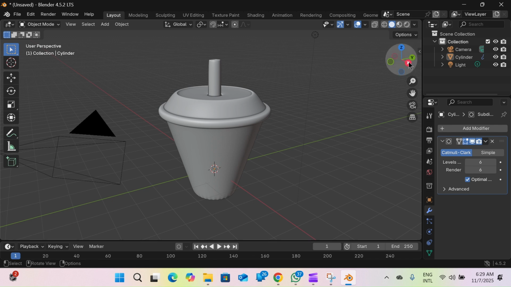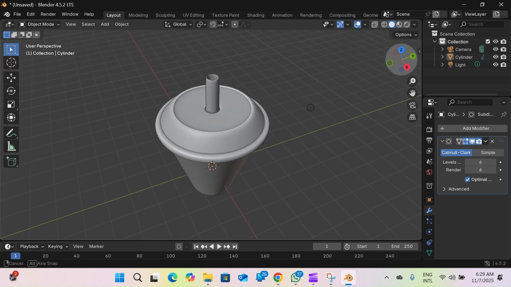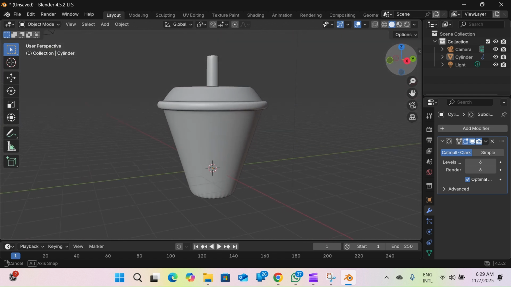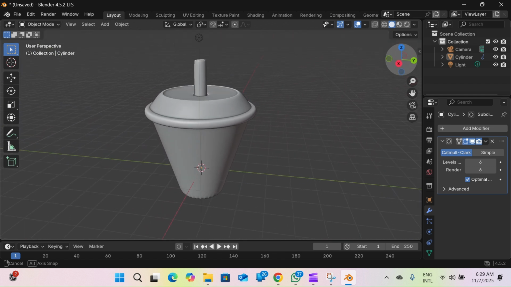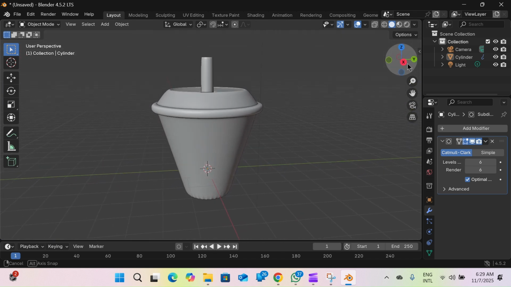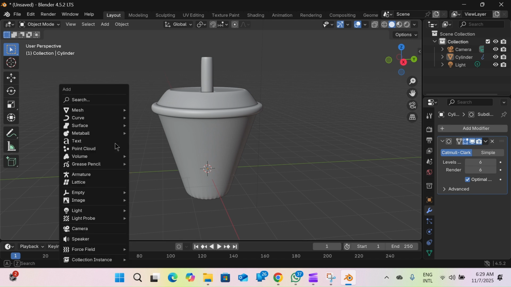So to finish up this job, I need to add a logo to this nice looking mug, right? I'm going to be adding the HP logo that we just designed on CorelDRAW. So how do we do that? First of all, you can watch the previous video, or let me quickly do that in this other video without wasting time. So I'm going to press Shift A and then click on image and click on mesh plane.